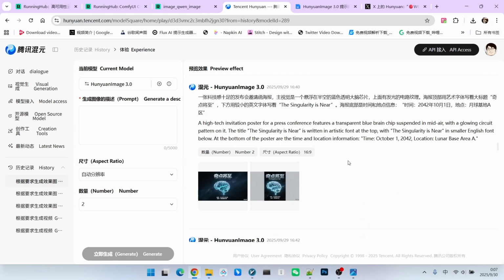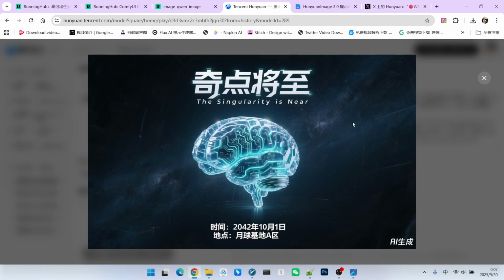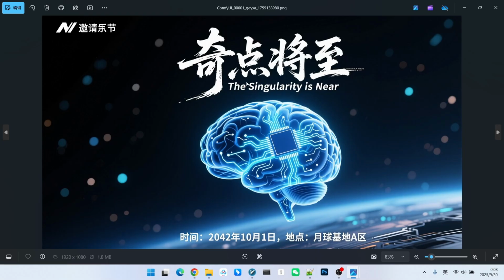Next up is a poster, or more accurately, an invitation card to test text rendering. It features a crystal brain with text on it. I must say, Hunyuan Image 3's text design and accuracy are excellent here. But let's look at Qwen Image's performance. It is also fantastic. There's even a chip in the center of the brain. In terms of text design, I think Qwen Image might be slightly better. The text at the bottom is mostly correct, though there is a small error which might be related to the FP8 model compression. Overall, I personally prefer Qwen Image's poster.